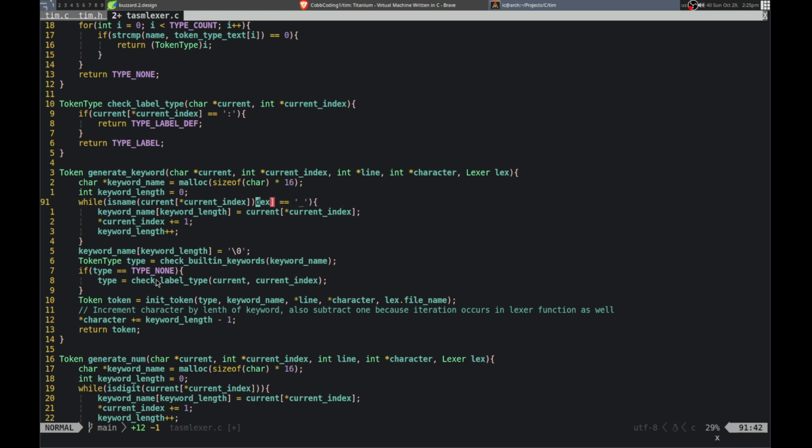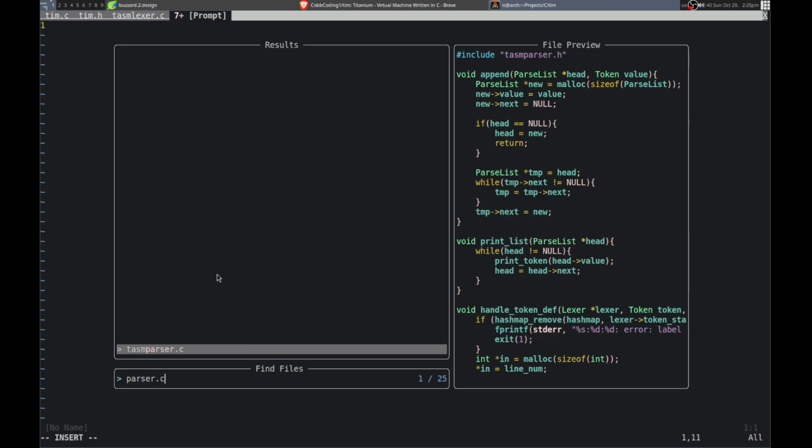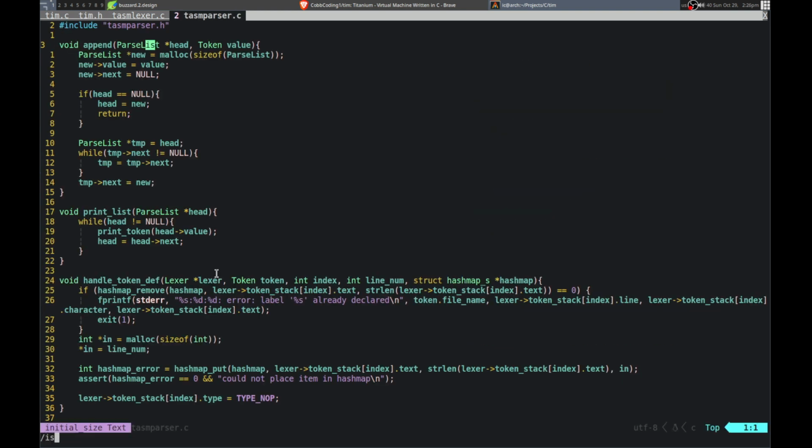And then we have a few other places, like with the labels. I believe we do that. Is there anywhere else? Let's just look. isAlpha. Oh, we don't use that in here. I know I do use it in the preprocessor.